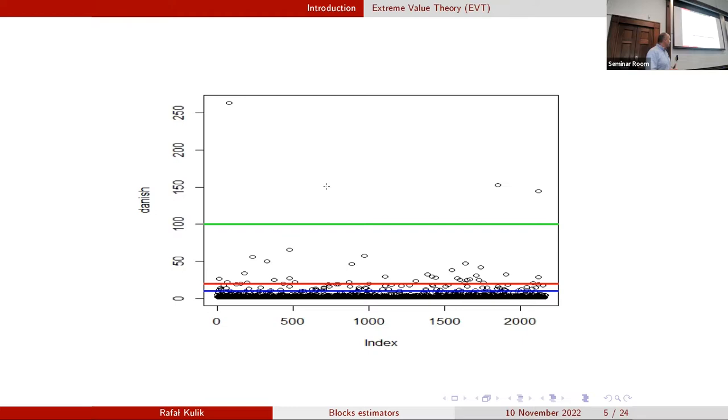If my threshold is, let's say, about 30, I can still count how many observations are above the red line. There are much fewer, but still a decent number of values, and I can construct an empirical estimate. However, if my question is what is the probability that I exceed 100, the green line, I have three observations, and you cannot really do any statistics with this. Well, you can, but it's not particularly meaningful. So extreme value theory is precisely about how to get information about this extremal portion.